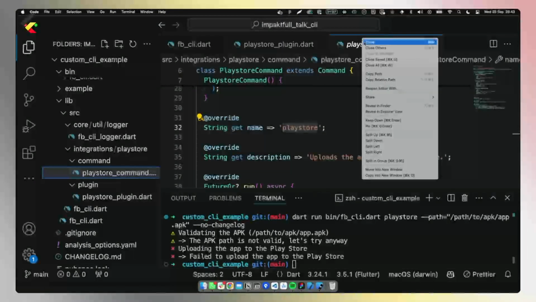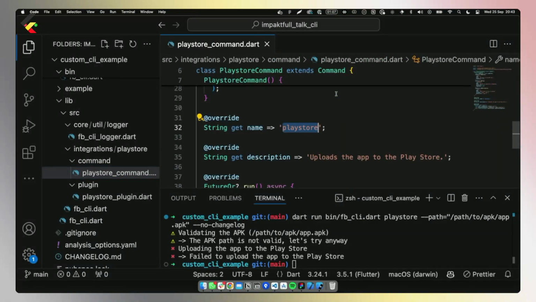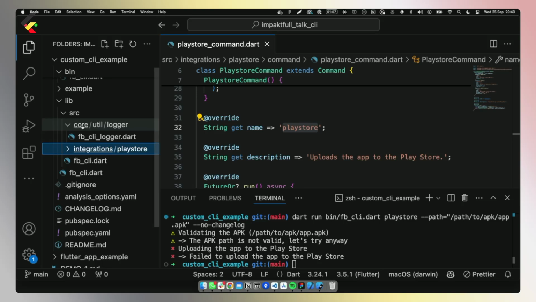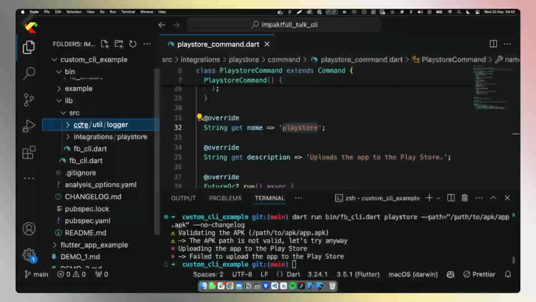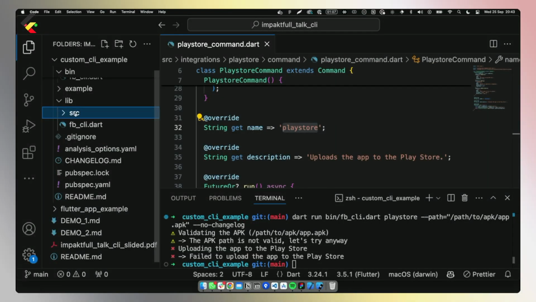So quite easy, but I feel like a lot of tasks can be simplified just by creating simple tasks, simple commands that can be chained with each other. And this is quite an easy example. I think, Romain, your CLI will look a lot more complex, I guess.